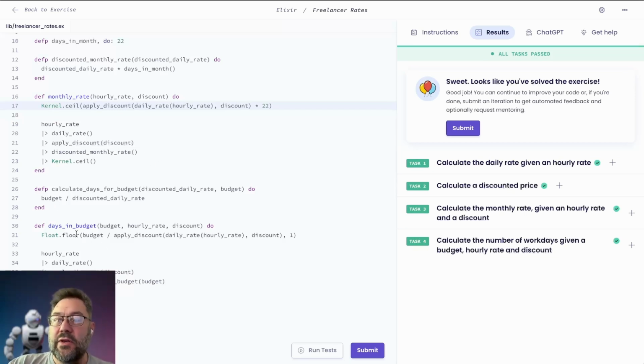All right, so then similarly down here in days and budget, we take the hourly rate, we make that the first argument to daily rate, that result the first argument to apply discount, same as before. Then I've added another private function to take the discounted daily rate and the budget and do the division. And then floor. So this reads much nicer than line 31. This takes a while to detangle, whereas this is laid out in a nice linear fashion.